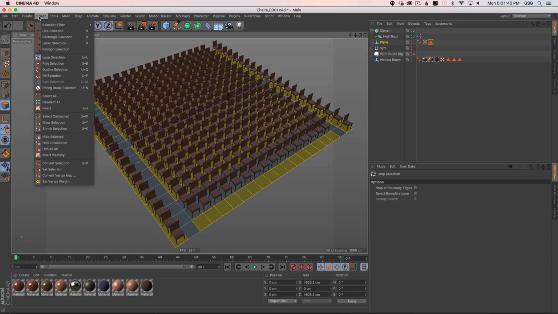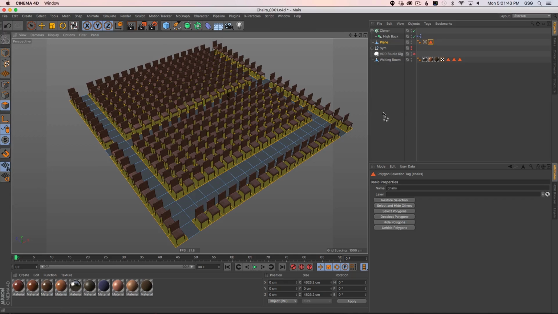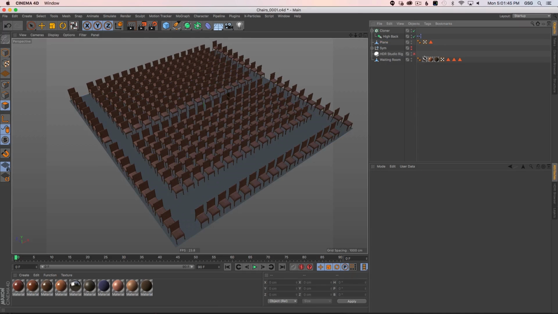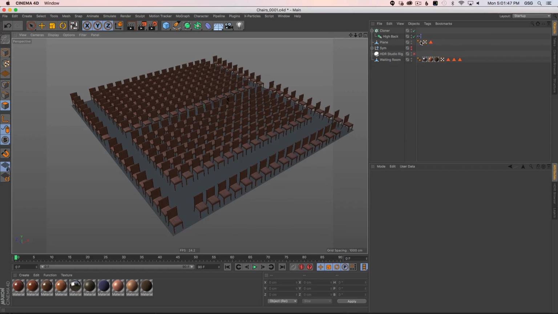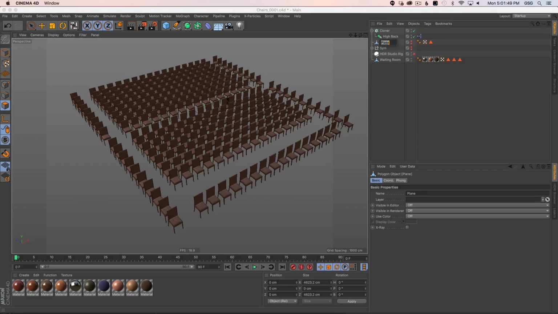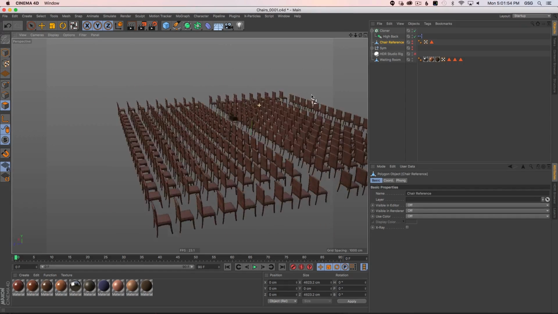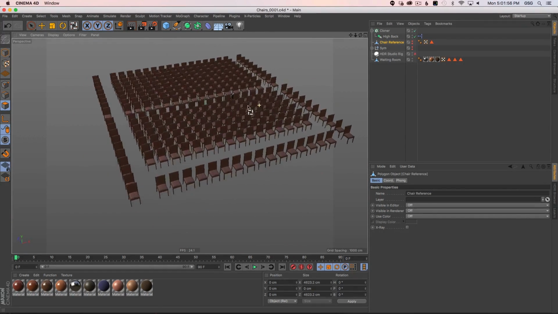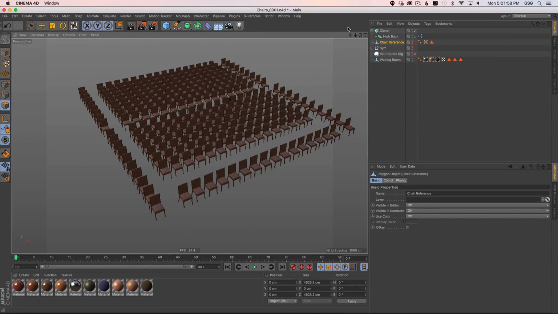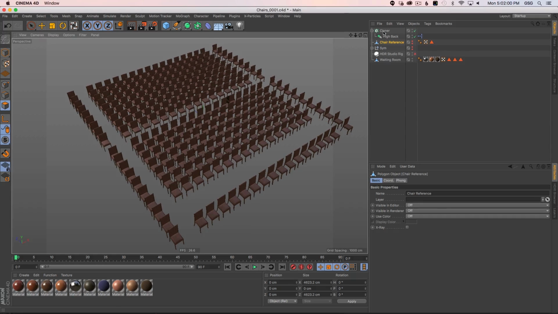And now we can just go selection, set selection, override our chair selection tag, and boom, now we've got this new layout of chairs. And of course you can just hide this, and I would even name this plane chair reference. So now we're getting all these chairs laid out exactly in the position we want. Very easy to change.